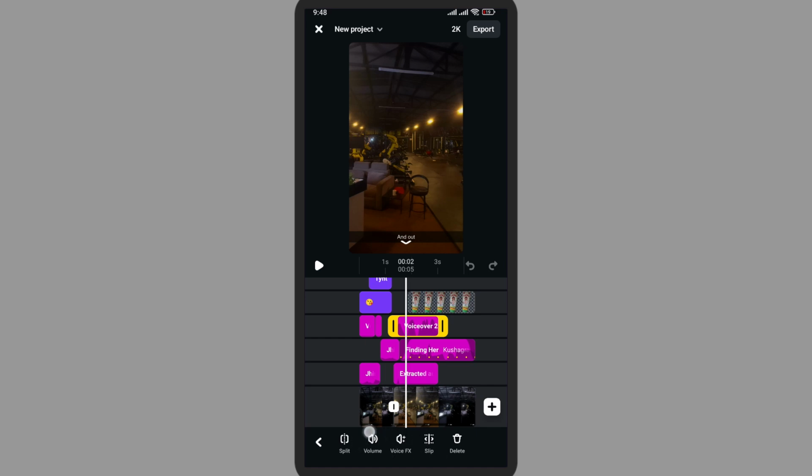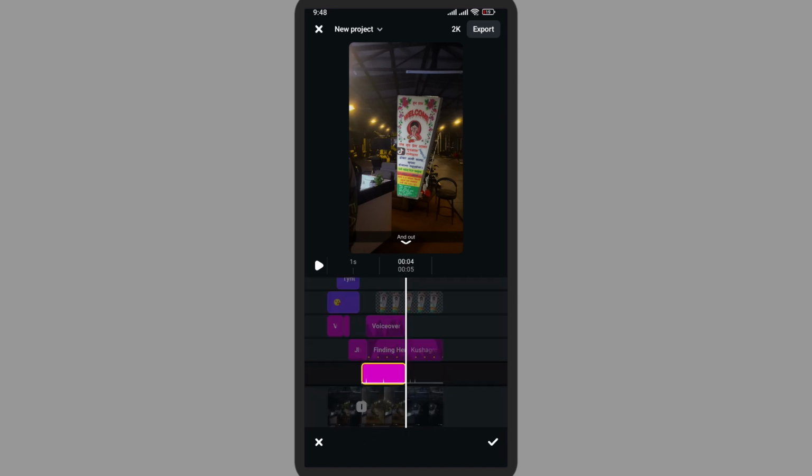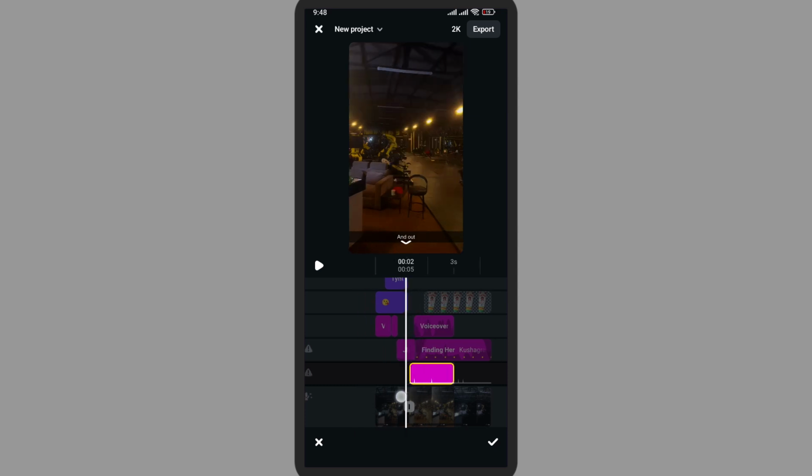Simply swipe right. Here you'll be able to see the option called slip. Simply tap on slip. So here if you tap on slip, here you'll be able to move this cursor here and there. So this is the modification of audio in this video.